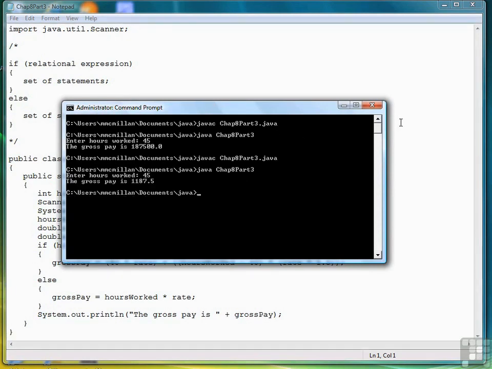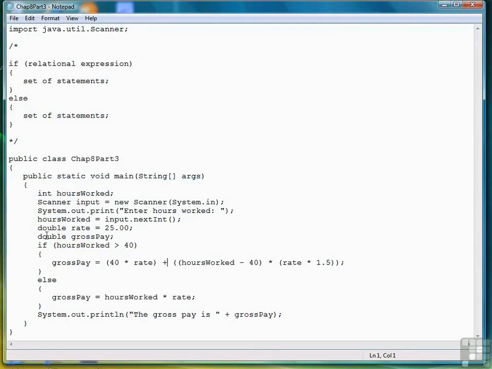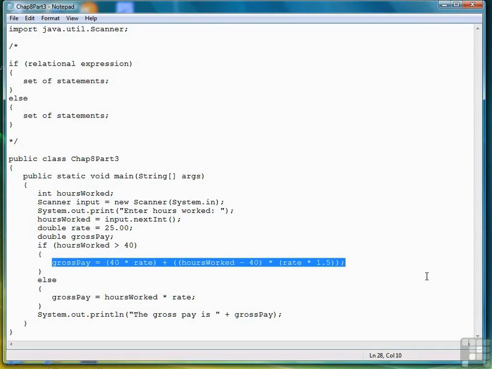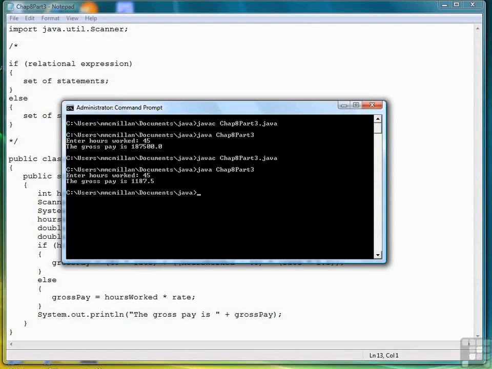So what happened was when we type in 45, the if statement looks at the hours worked value, which is 45, and if that's greater than 40, which it is, then it computes gross pay using that statement. Otherwise, let's run the else part now. We'll just run it again. Let's say 35, then the gross pay is $8.75.